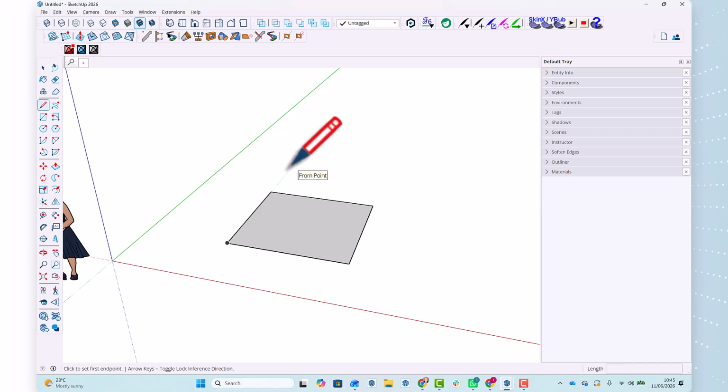click, you draw on an axis, you type in a distance, you don't drag, right? So right now I'm moving my mouse, but I'm not pressing any buttons, and then I type in a distance, this time 1000 millimeters, and enter, and it'll draw that.